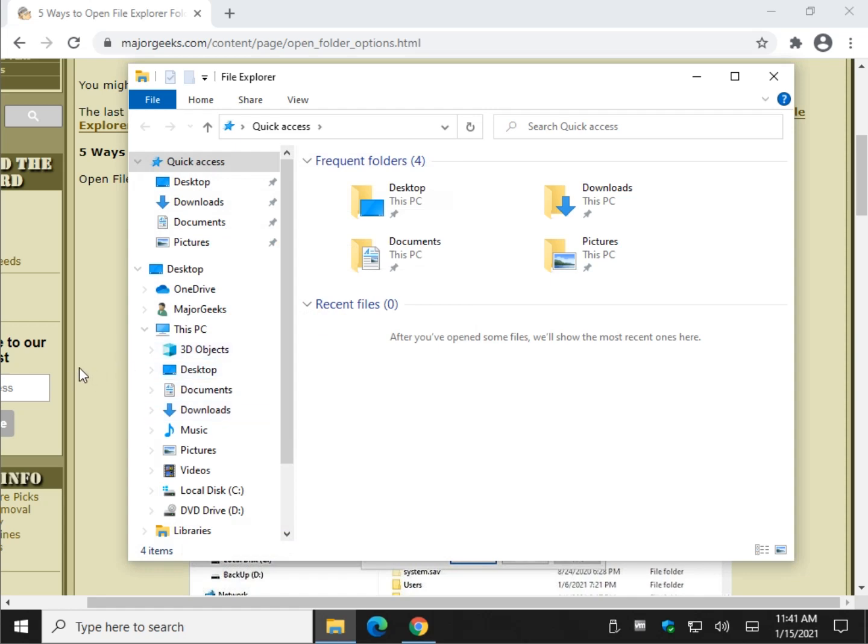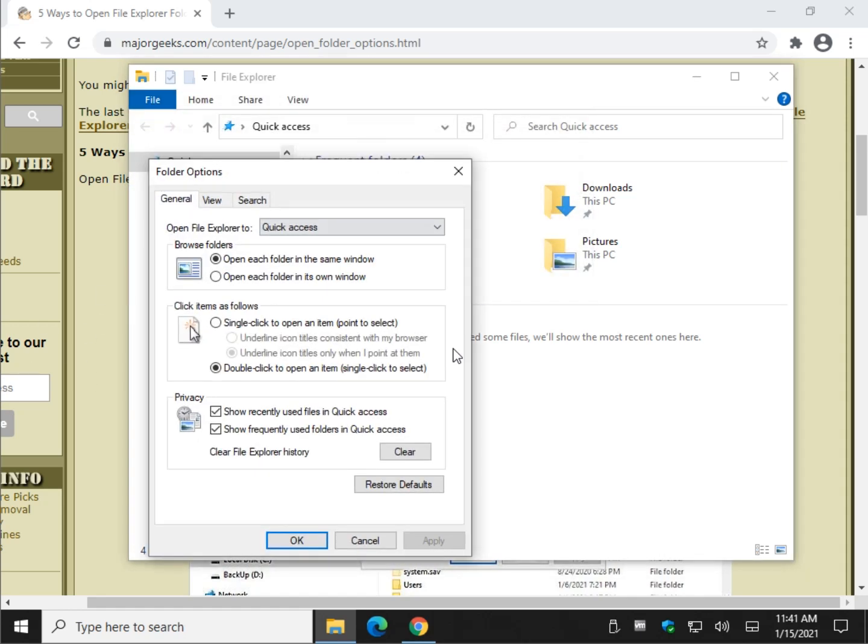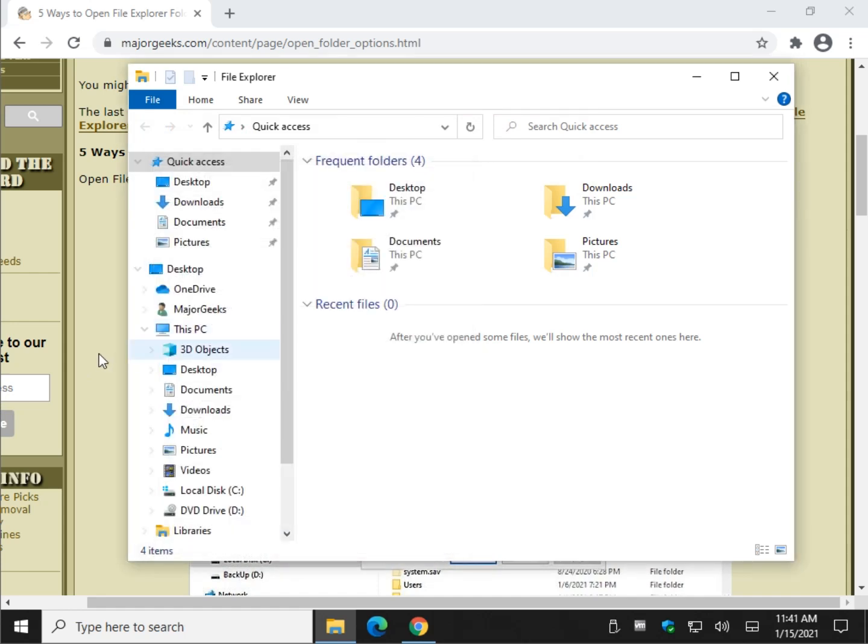That's step one. Step two, just click File right here and then click on Change Folder and Search Options. There you have it.